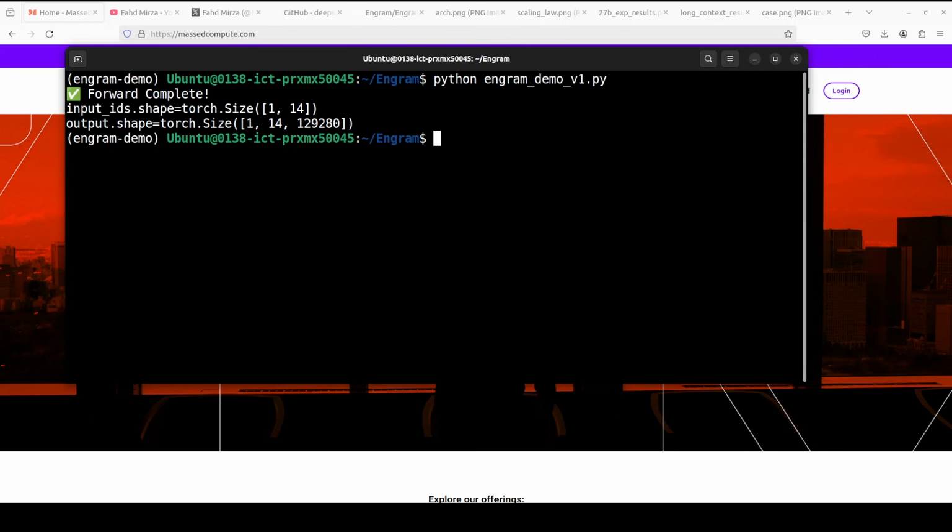For example, the first input ID is 1. This means your input was one sentence that became 14 tokens after tokenization. And then this output shape means for each of the 14 token positions, the model produced a score over the 129280 vocabulary tokens, which is the tokenizer's vocabulary size, or in other words 14 sets of next token predictions across the whole vocabulary. So this is what it is doing.